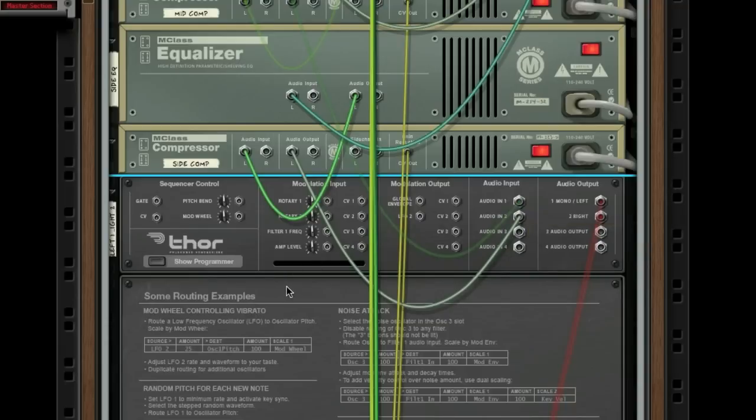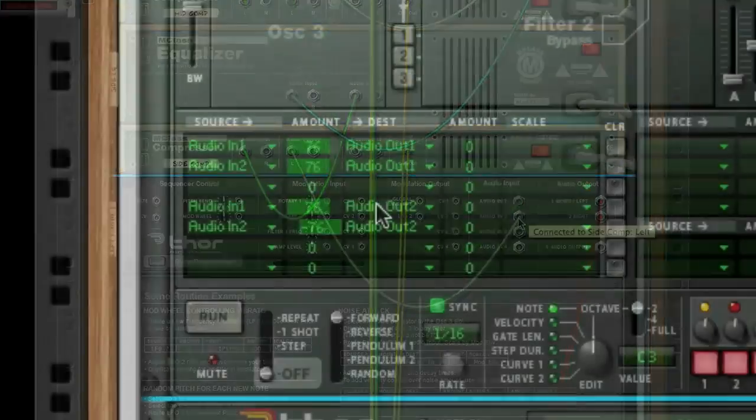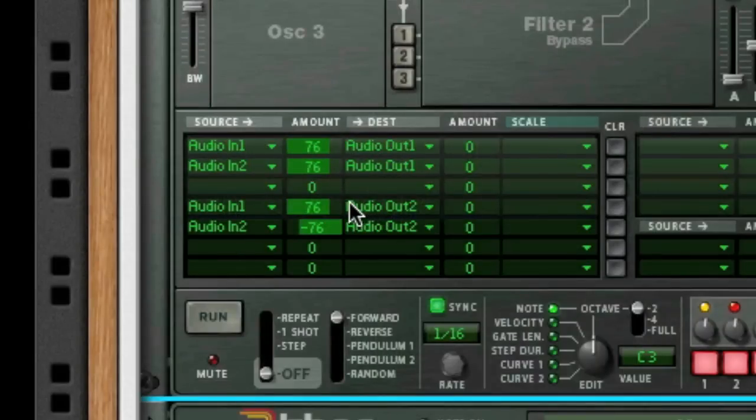So then the mid and side channels are brought back into another Thor. The mid is connected to audio input 1, and the side is connected into audio input 2. And in this Thor, the modulation matrix is set up fairly similarly. We have the mid and side combined.